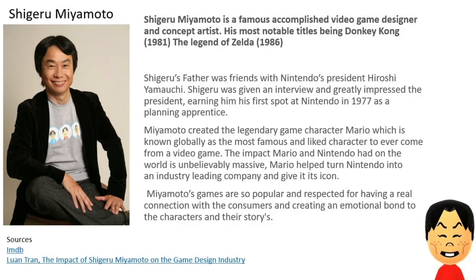Miyamoto created the legendary game character Mario, which is known globally as the most famous and liked character to ever come from a video game. The impact Mario and Nintendo had on the world is unbelievably massive. Mario helped turn Nintendo into an industry-leading company and gave it its icon. Miyamoto's games are so popular and respected for having a real connection with the consumers and creating an emotional bond to the characters and their stories.